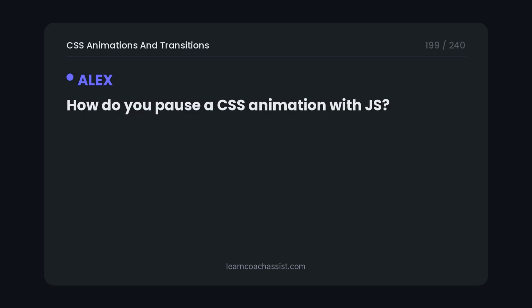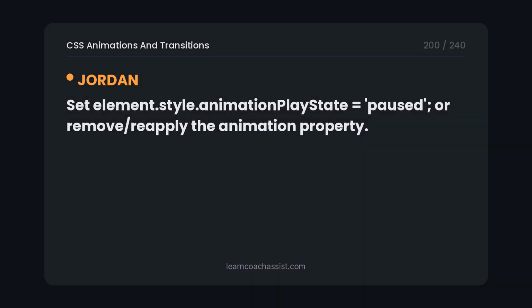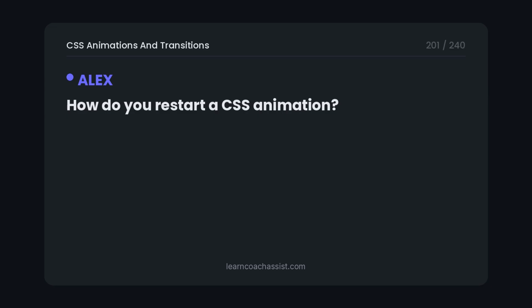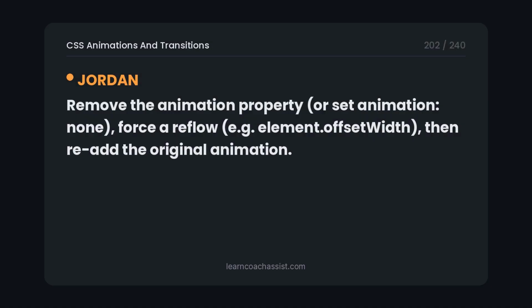How do you pause a CSS animation with JS? Set element.style.animationPlayState equals paused, or remove/reapply the animation property. How do you restart a CSS animation? Remove the animation property, or set animation: none, force a reflow, e.g. element.offsetWidth, then re-add the original animation.